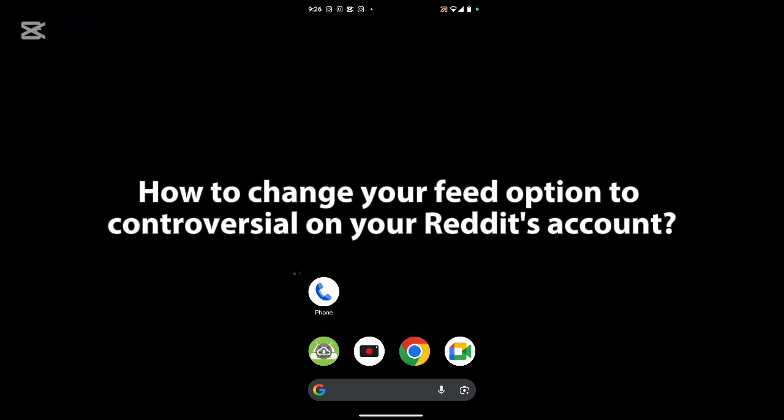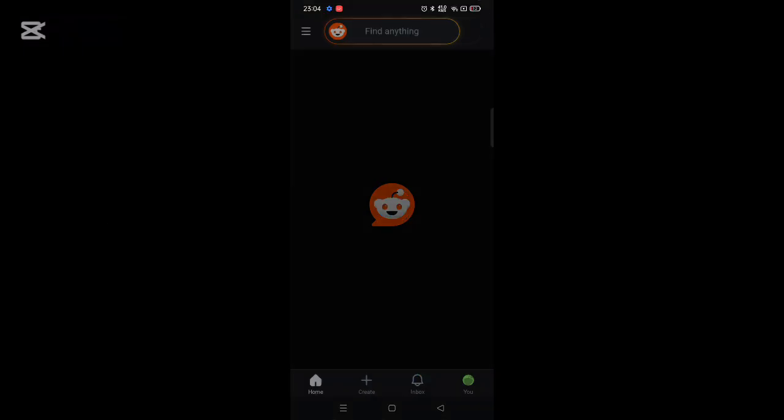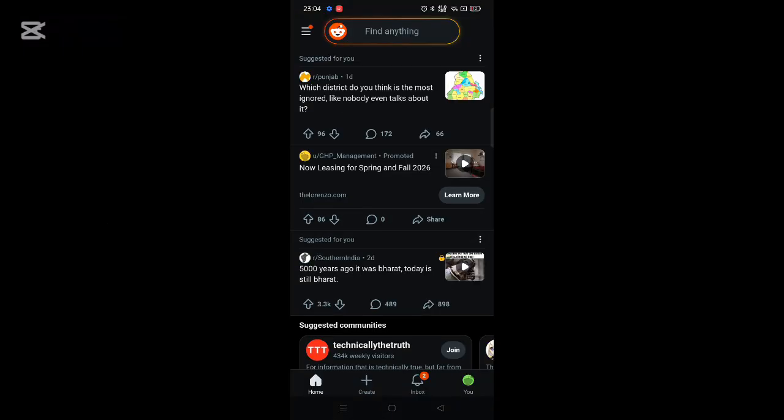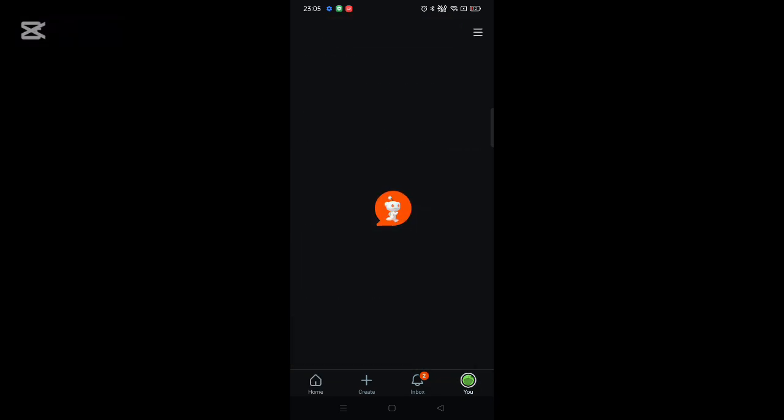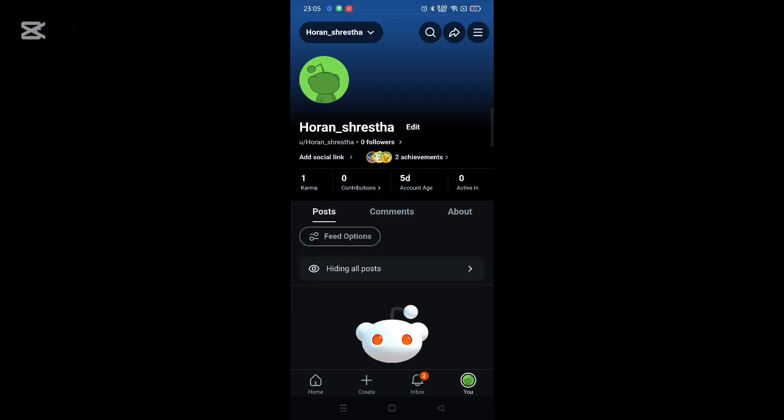To change your feed option to controversial on your Reddit account, firstly go ahead and open your Reddit application on your device. The home page of Reddit will be displayed on the screen. Click on the You button at the bottom right corner of the page. Tap on Feeds option. Now from the pop-up, tap on Controversial. Choose the time period and click on it.